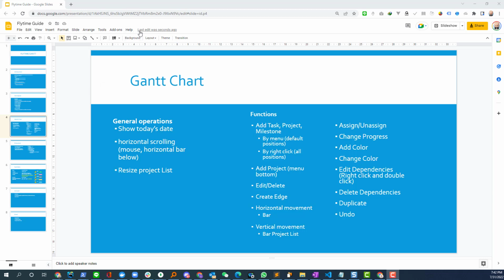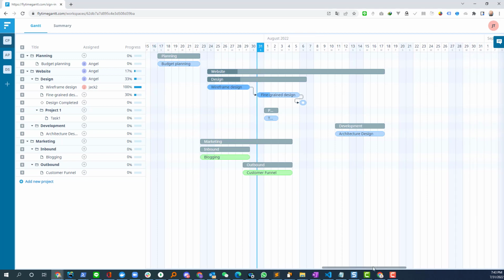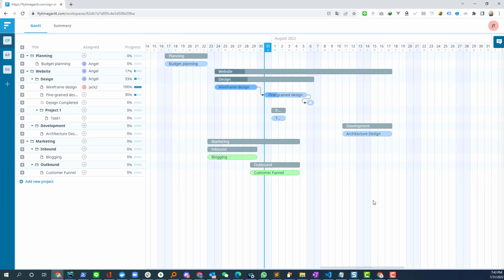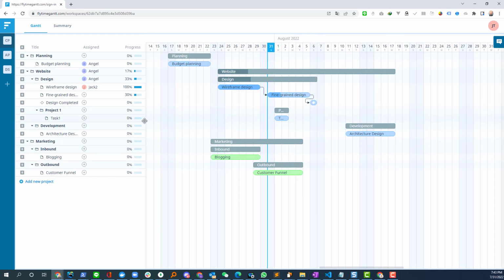In this video, we are going to talk about Gantt chart. Now, first of all, this blue line is today's date, which is the 31st of August at the record of this video. There is a horizontal scrolling using the scroll bar here. You can scroll here and scroll there, or you can just directly drag the calendar left or right. You can also resize the project list here.